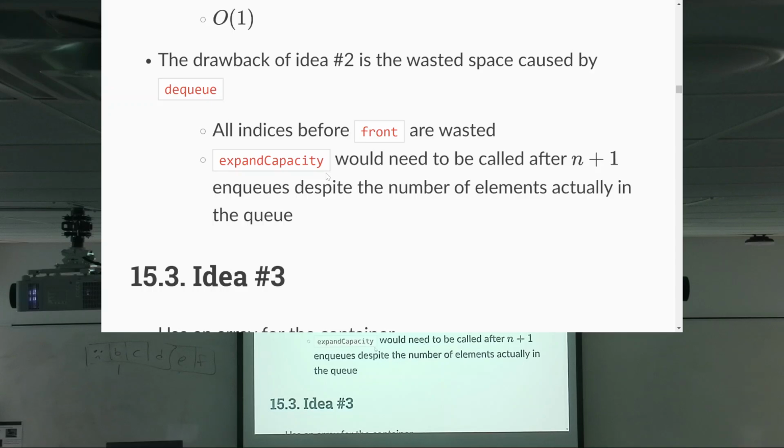you've got to think, right? Relative to the first idea, we're going to have to call expand capacity more often. What I mean is, expand capacity must be called after n plus 1 inqs, where n is the capacity, no matter what. Despite the number of elements actually in the array.